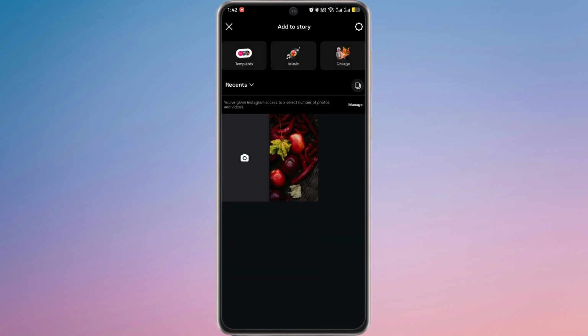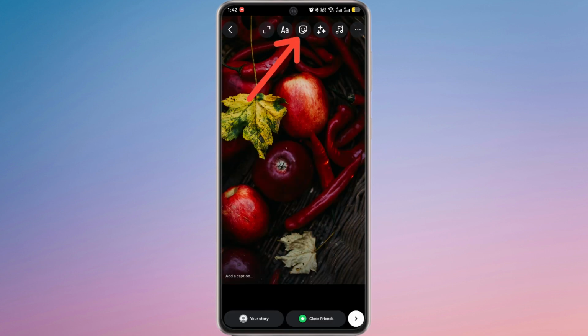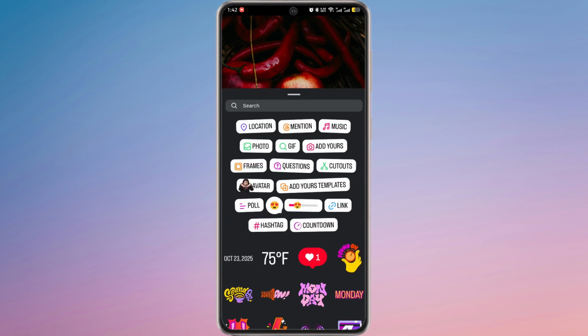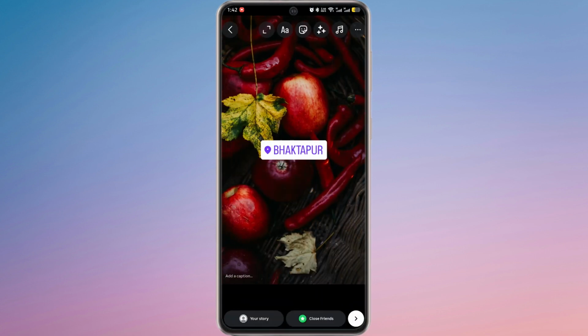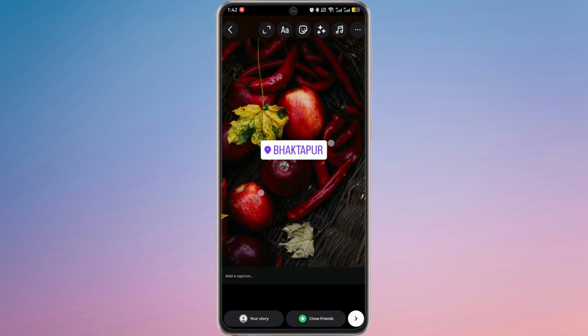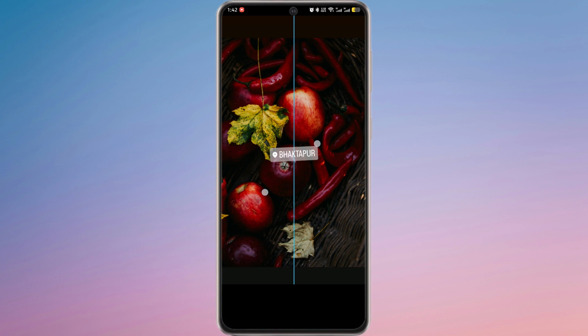Once your content is ready, tap the sticker icon at the top of the screen and select the location sticker. You can either choose a nearby location from the list or search for a specific place using the search bar. After selecting your desired location, the sticker will appear on your story. You can drag it, resize it, or place it anywhere on the screen to match your design.